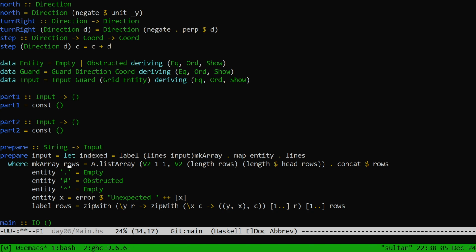So I don't even need list array, right? I can actually use array because I have each cell labeled with exactly the position it's at. So I don't need to do this length thing. A.array, oops. From 1, 1, oh, I do still need length. Yeah, that's true.